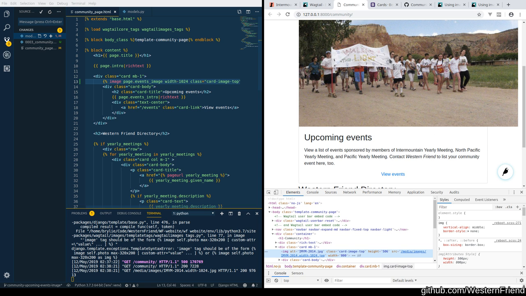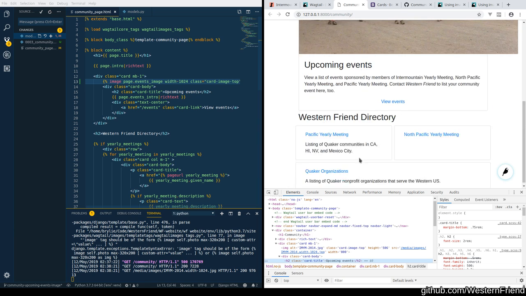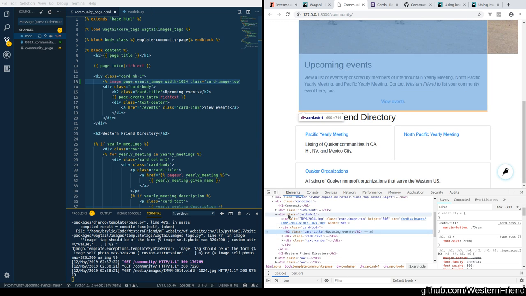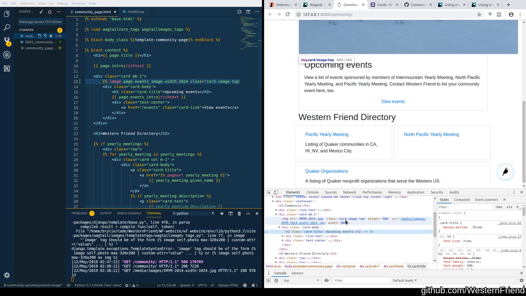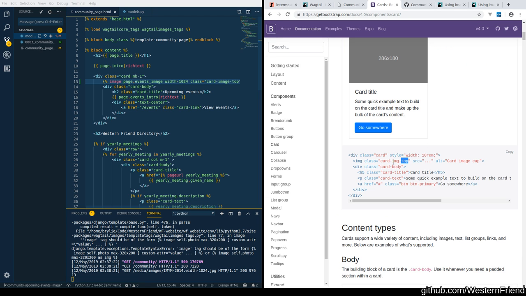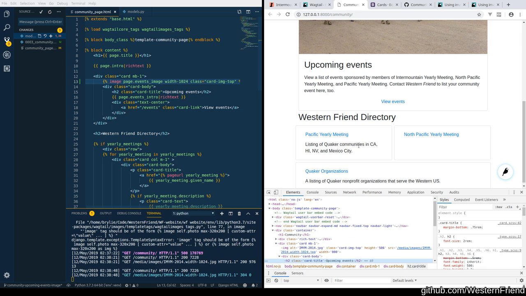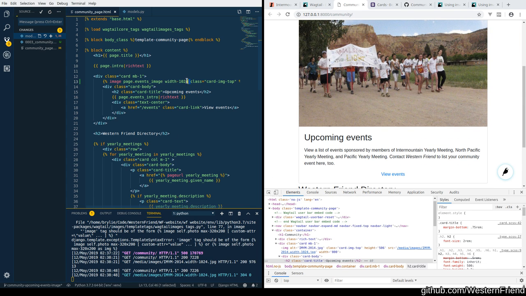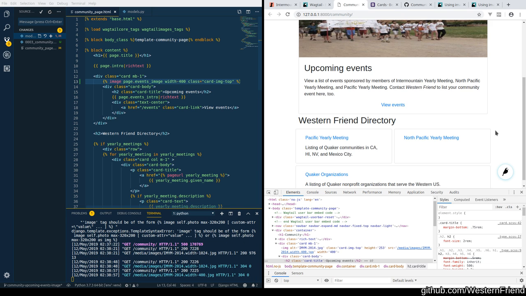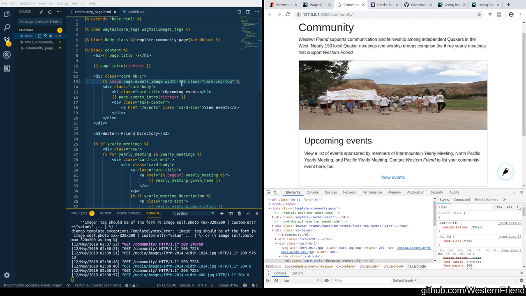Something seems up. It's like I'm not applying the right class or something. Inspect, or they're not the right class, they're not the right markup. So we had a card image. Card. Maybe it's IMG. Yeah. There we go. Now if we try a smaller size. Oh geez.